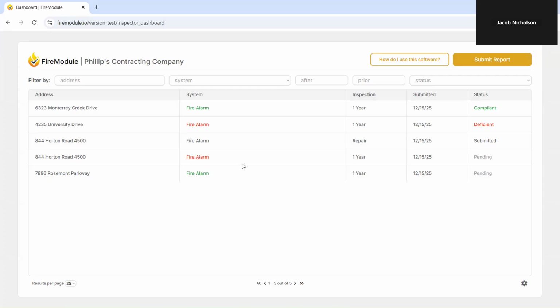So the way that it works is this fire alarm went in, it was marked deficient, and then when you submitted this repair report at the same address, the old report gets changed to pending, and now the AHJ can make a decision about that original report with the repair report in mind. But that's the software, super simple stuff.